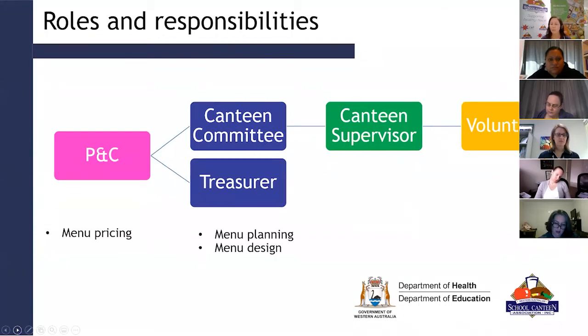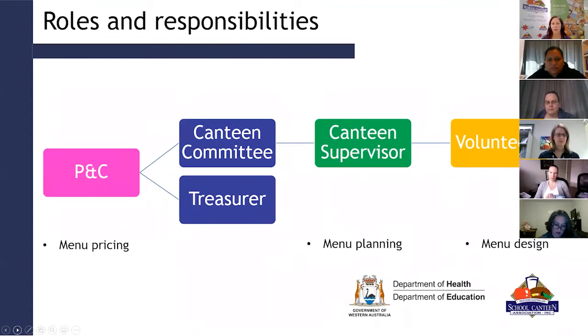In the next scenario, which may be the way it works at your school, the P&C does the pricing of the menu, and hopefully they use a specific formula to do that. The canteen committee and the treasurer are responsible for menu planning and design. And then this is another scenario, which may be more like your school. This particular school has a volunteer who is really good with menu design. They're quite au fait with using things like Excel, Canva and Word, so they're doing the menu. The canteen supervisor does the planning, and the P&C are still in control of the menu pricing.